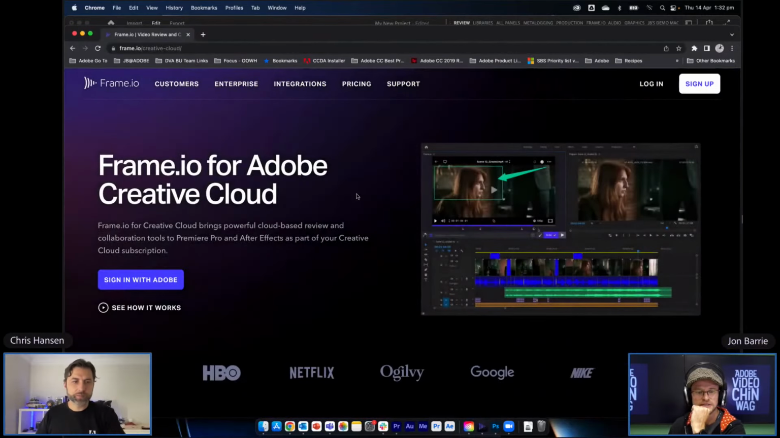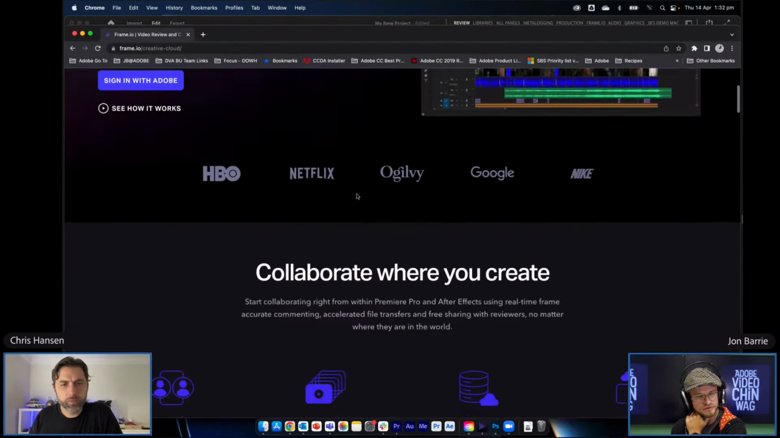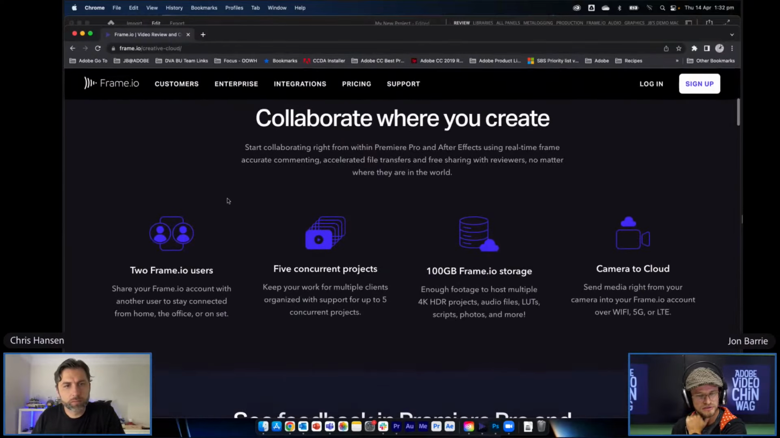Okay. So this is what you get included. You get to have 2 Frame.io users, which means you've got a collaborator that can see and access everything. They're not a reviewer. They're a person you creatively collaborate with. You get 5 concurrent projects that are active and working. You can archive them, so then you can go back to 4 active ones and then start another one. You get 100 gig of storage.